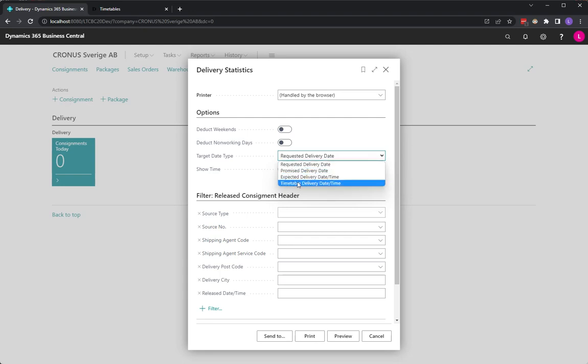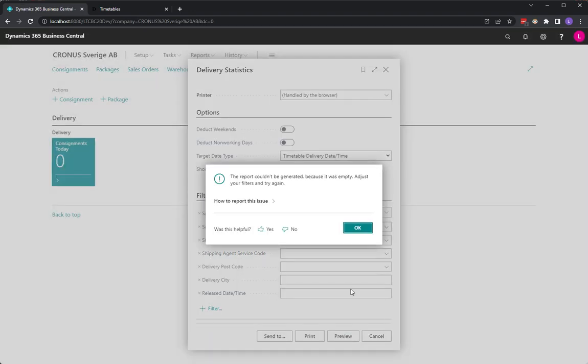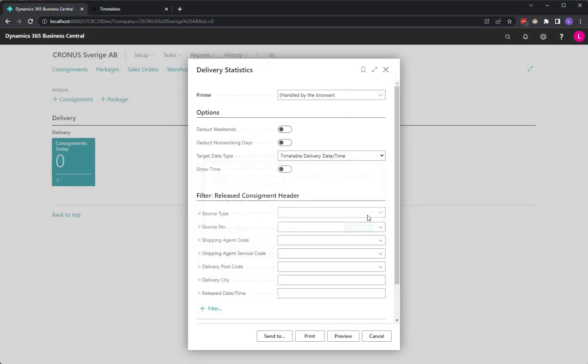So not really sure if we have data to actually show this, but let's give it a try. No, we don't have the data. But this report will give you details about how you are performing. It will give you deviation in days and hours, and also mean time deviation in total, if you're looking at the customer or the carrier.